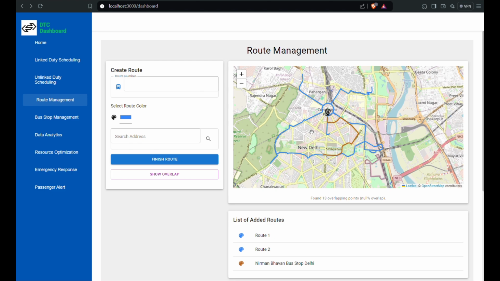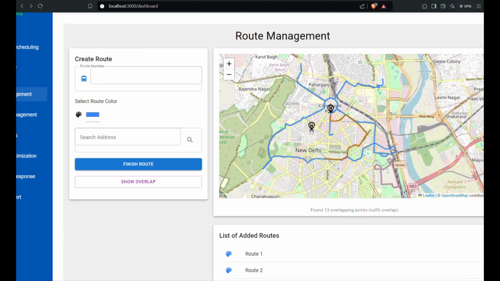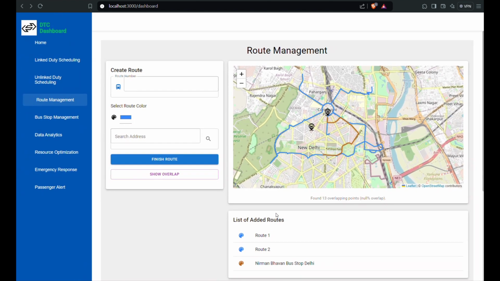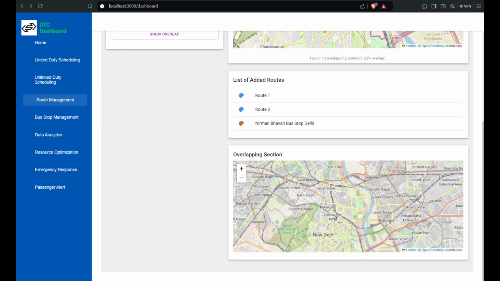You can also select a new bus stop by clicking on the map coordinates. This can help us in creating new routes by simply understanding the map coordinates. You can see the overlap from one route to another by the highlighted area, as you can see on the new map being shown, which shows us the overlapping section.